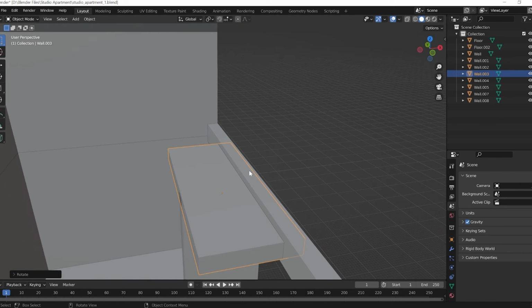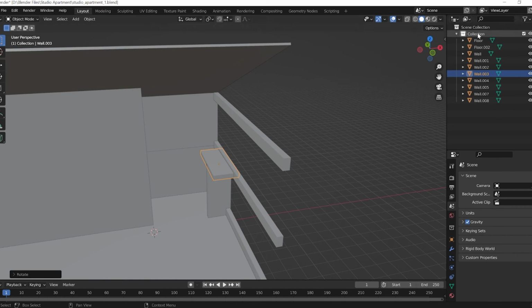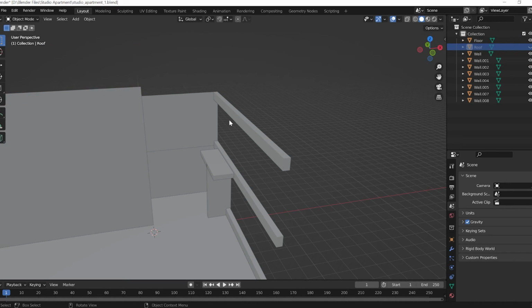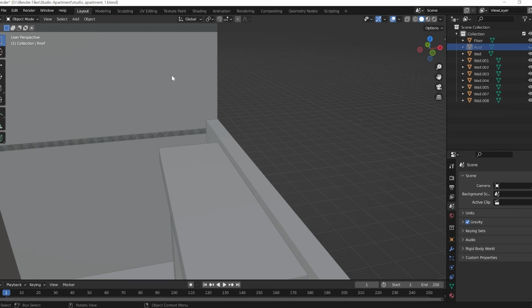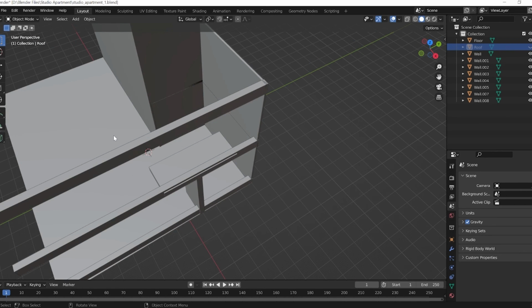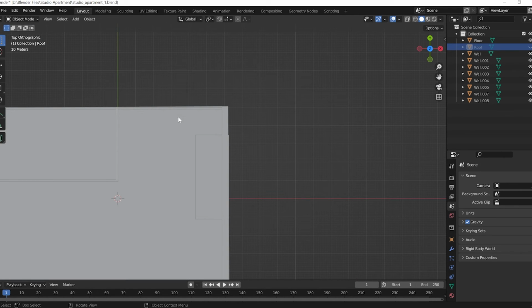Alright. Now we can disable this one actually. Let's call it roof, so we know exactly what we have. I disable it for now because I cannot see from top view, but we don't delete it. We really need it for later.